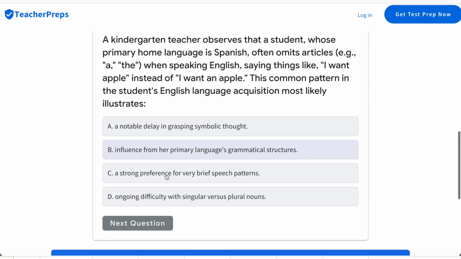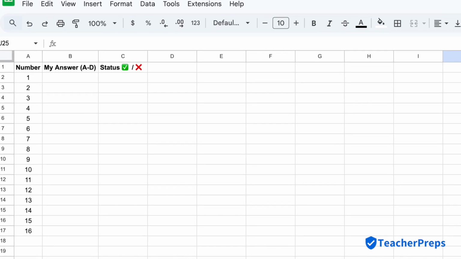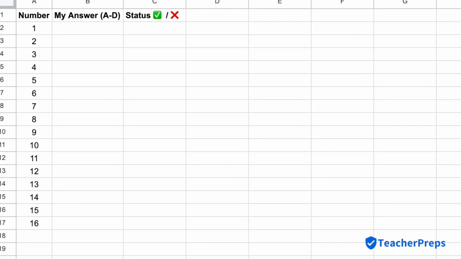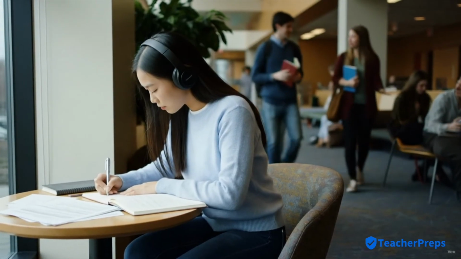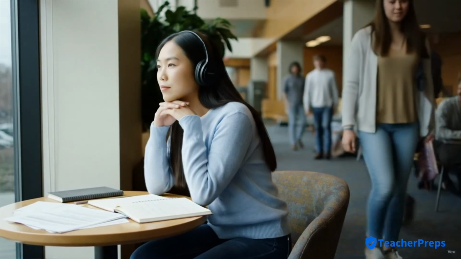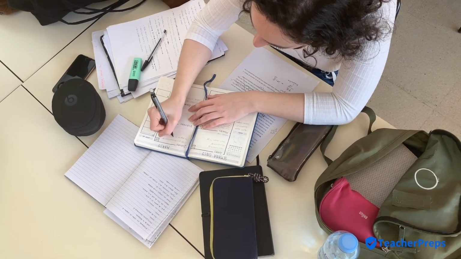Now, before we dive in, please make sure you grab a copy of the corresponding answer sheet linked to in the description below. This is specifically designed for this NES Elementary Education Subtest 1 practice test. Are you ready to challenge yourself and gauge your preparation?